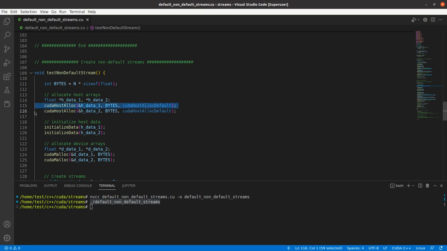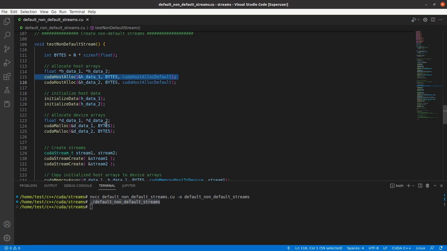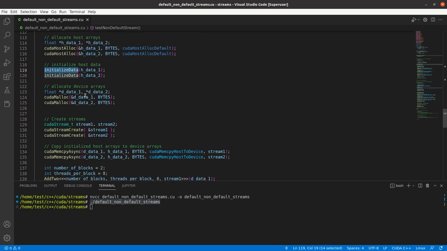So now we have 2 arrays allocated on the host side, and we need to initialize these 2 arrays using our initialize data function. Then we need to allocate 2 arrays on the GPU side using the CUDA malloc API.